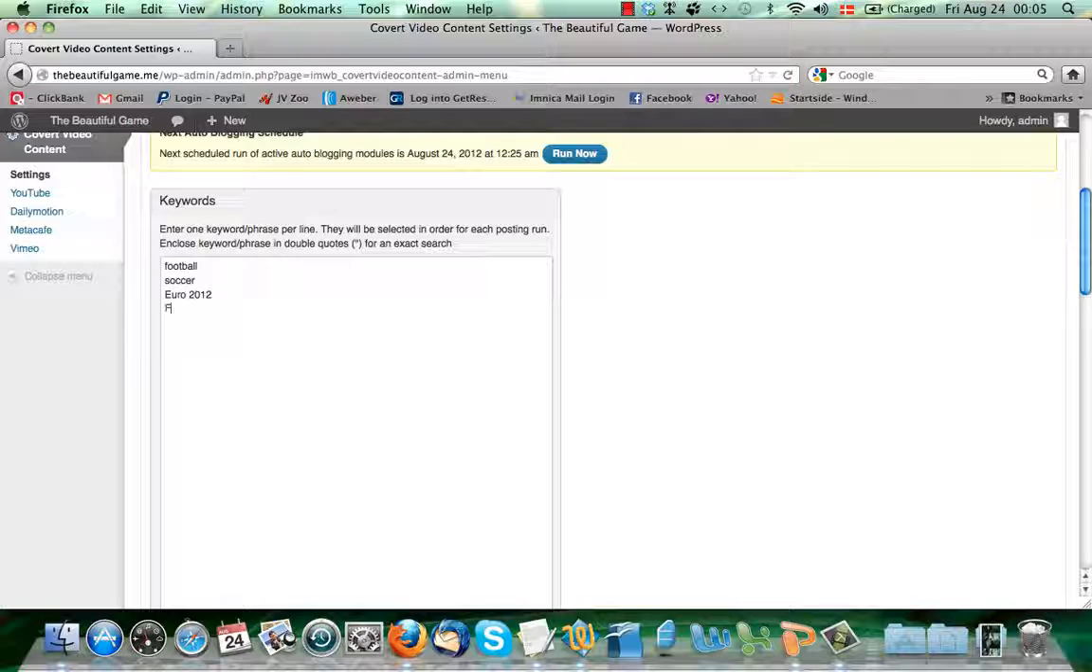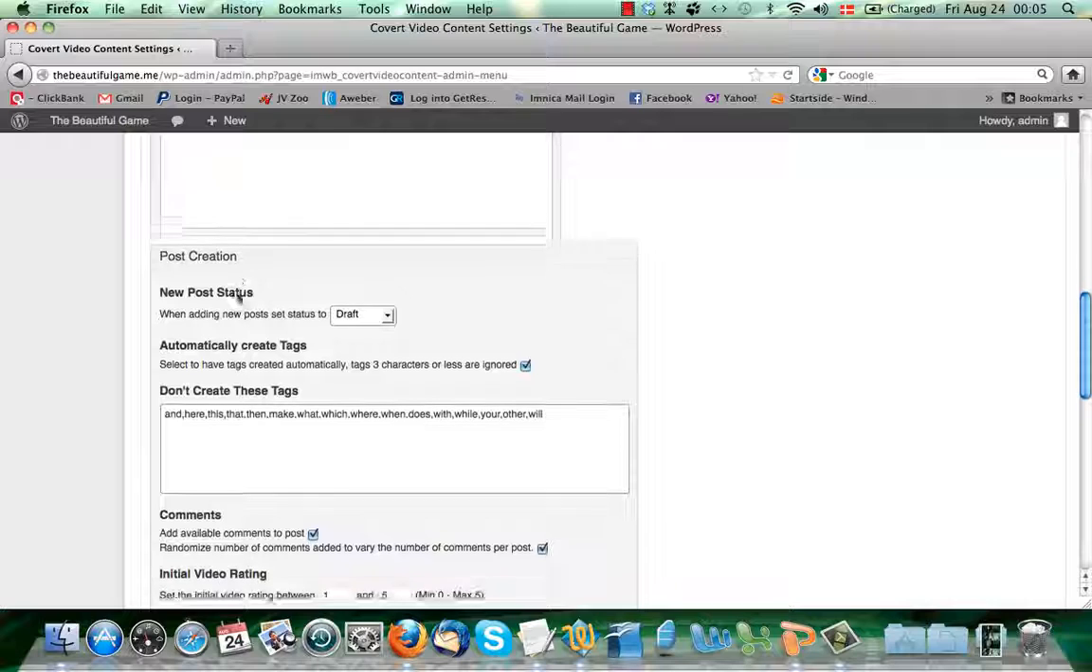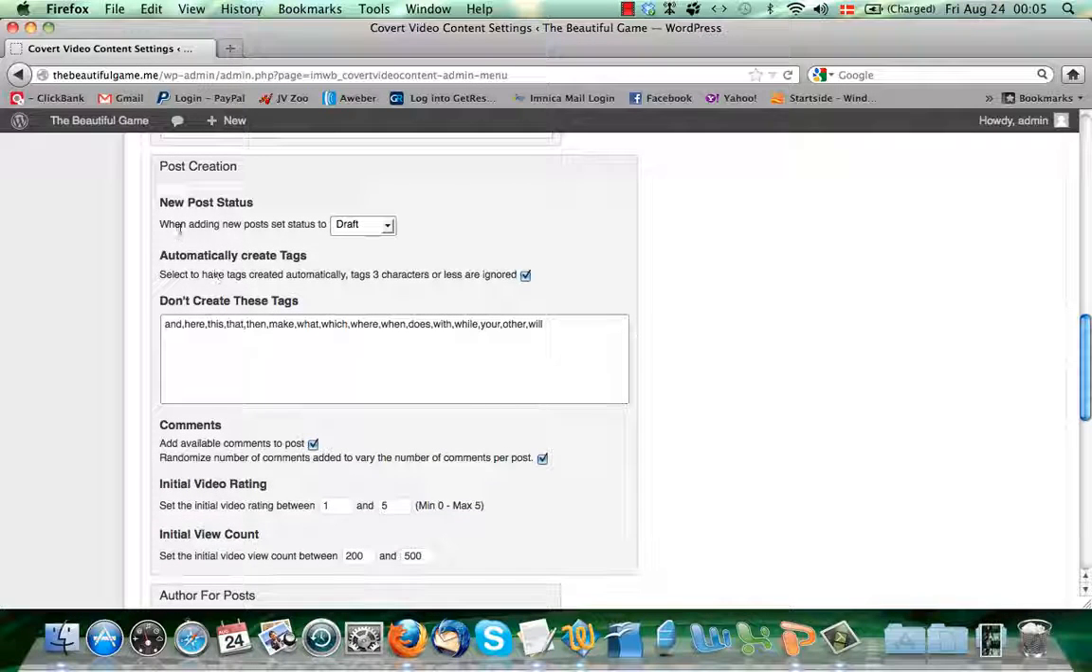It could be like FC Barcelona, you know, whatever you want to put in here. But I'm actually quite happy with those two for my keyword. You can also put in keyword phrases, and you can put stuff in quotes for exact match. But when you have your keywords in here, you move down to post creation.